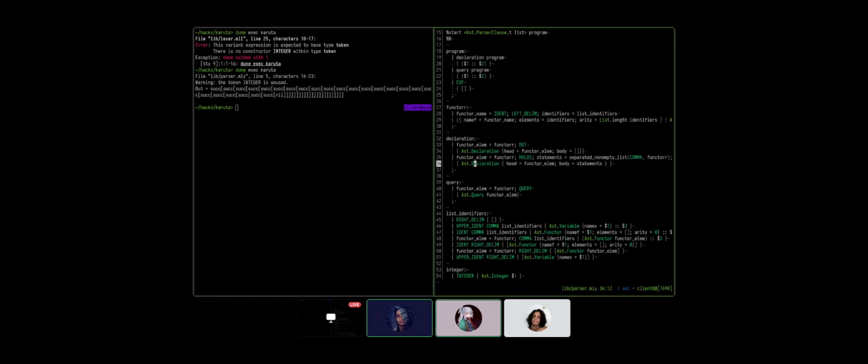Yeah, so we need to change the functor rule, essentially. Then we have a functor name, which is an identifier, followed by a left delimiter, followed by a list of identifiers. Line 44.